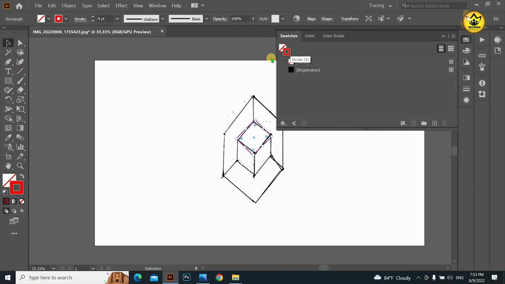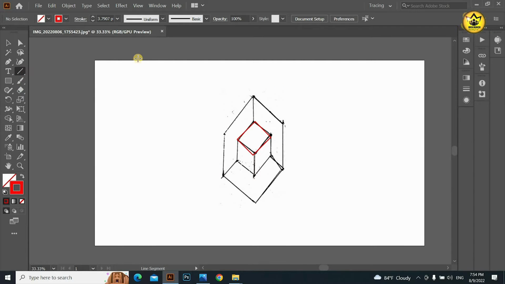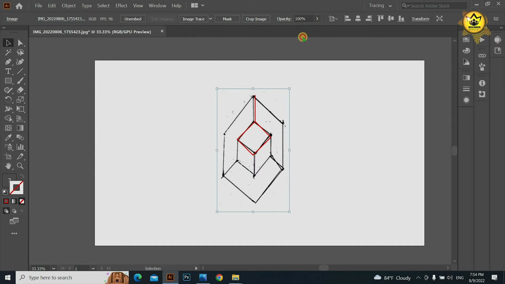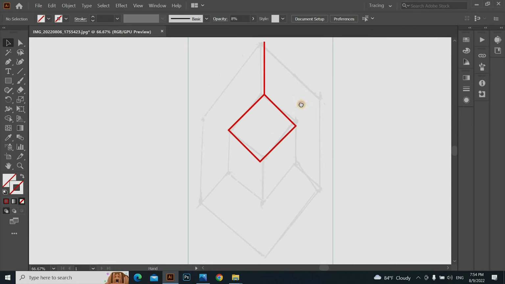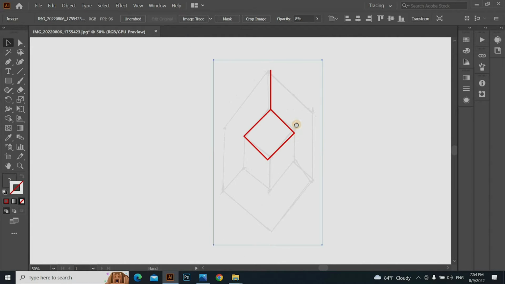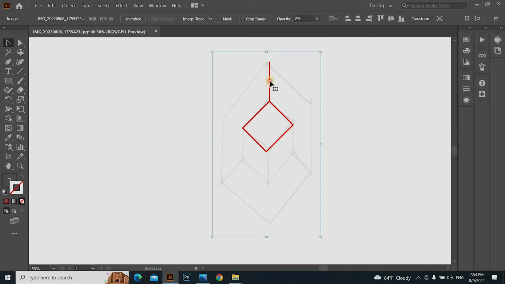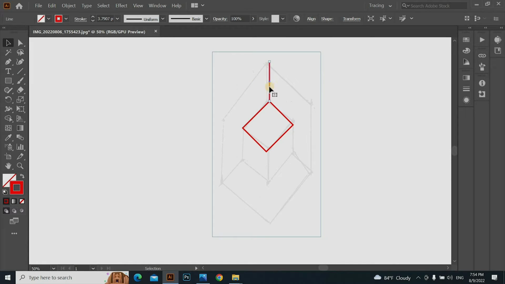Give a color like this to give them a clear look. Draw like this using the Line tool. Here I reduce the opacity of the image to get a clearer look for the line. As we want to keep the same measurement, I get a copy of these lines and move it.